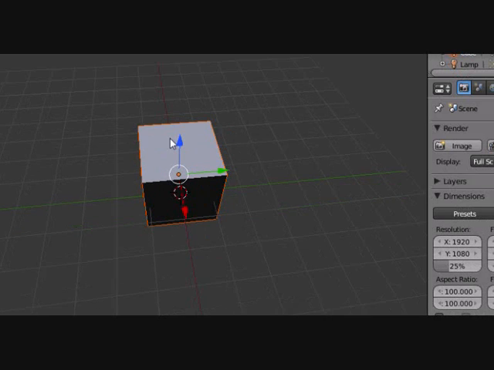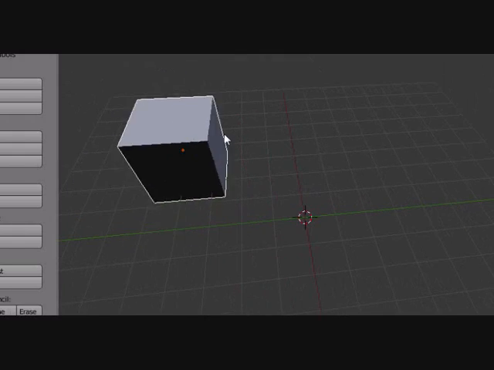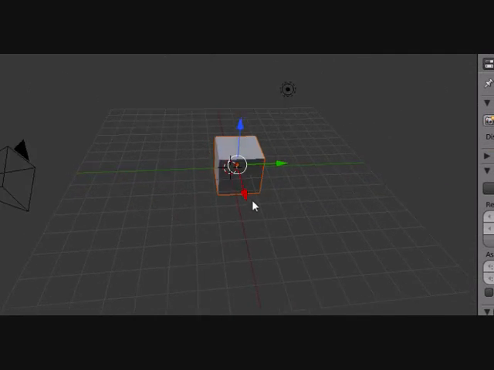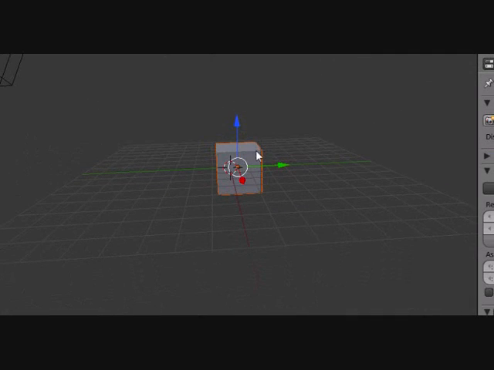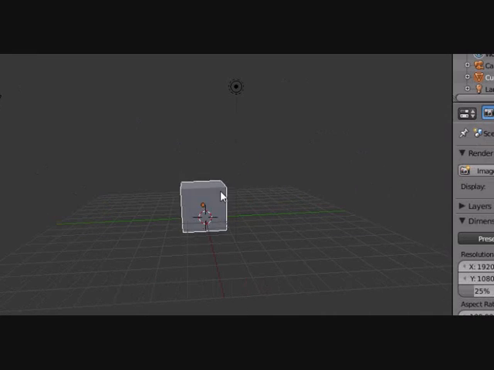Okay, if you press the G key, which stands for grab, this will allow you to grab and move the cube wherever I want in my scene. So if I zoom out, scroll on out, and press the G key, I'll be able to move my cube over there and over there.